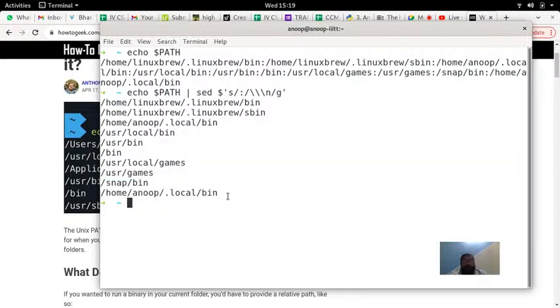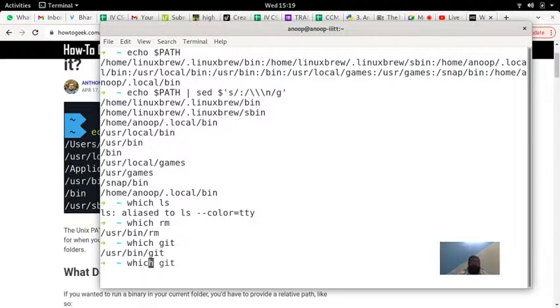Say for example, we know that even the ls that you write on the terminal is something that gets executed. We have already seen what is ls, and for that we used a command called which. Which ls told us that it is an alias. So I can also do which rm, which git, which emacs.